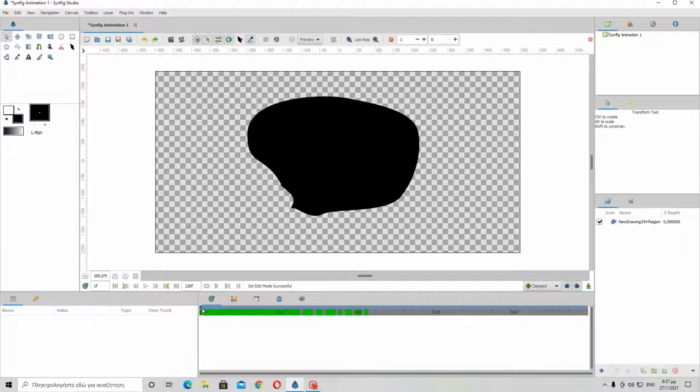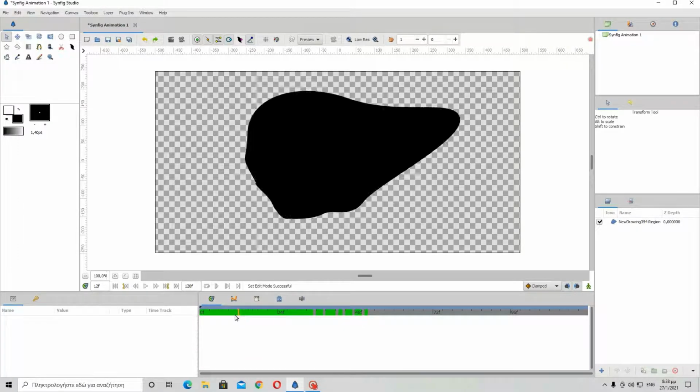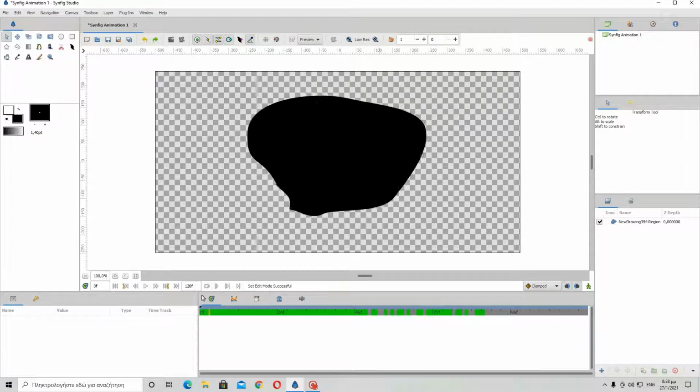Now what happens if you regret your decision and you want your creation to change into this shape further in the video, later, for example at 72 frames? In this case you don't have to do what you have done all over again.